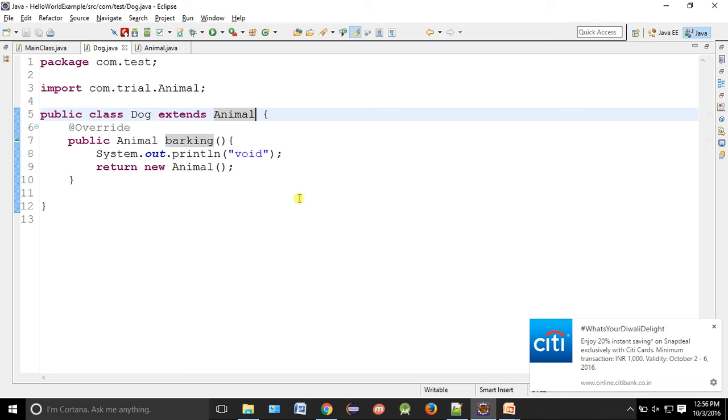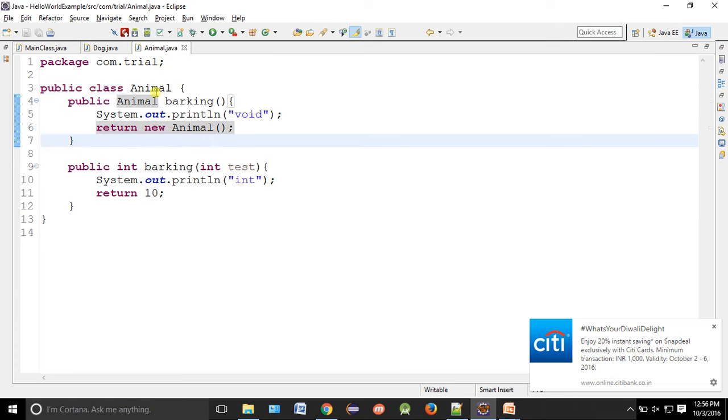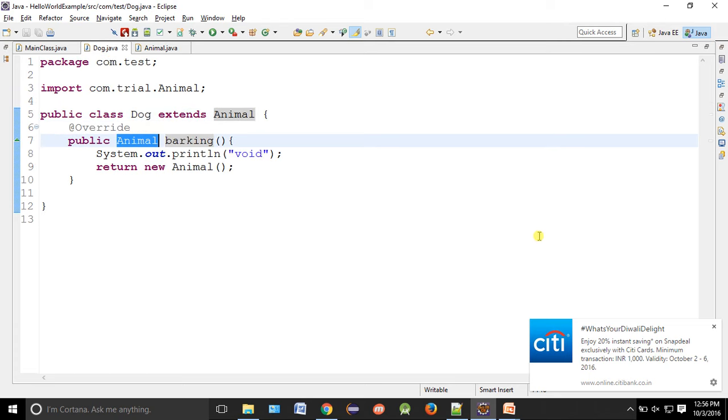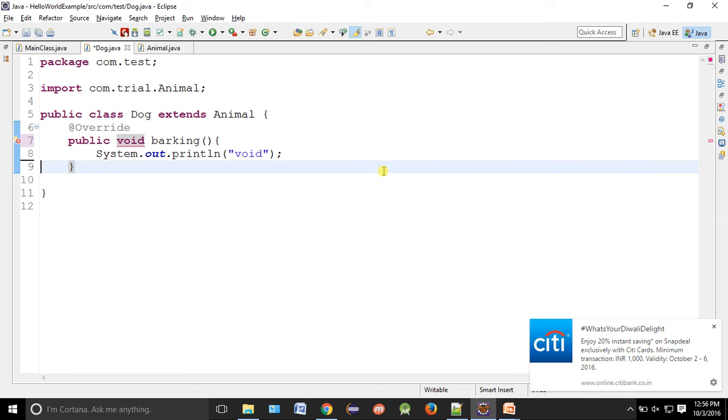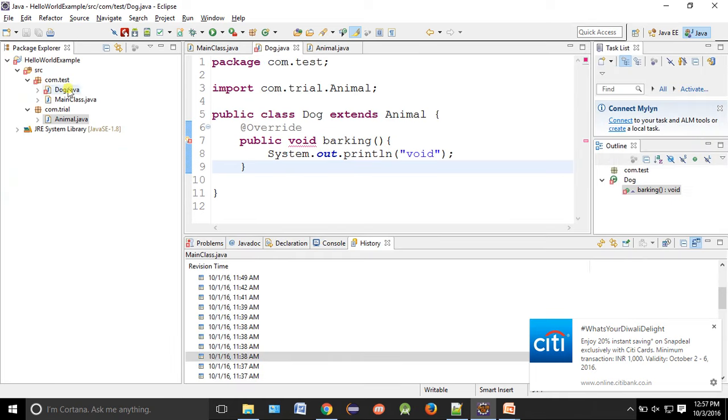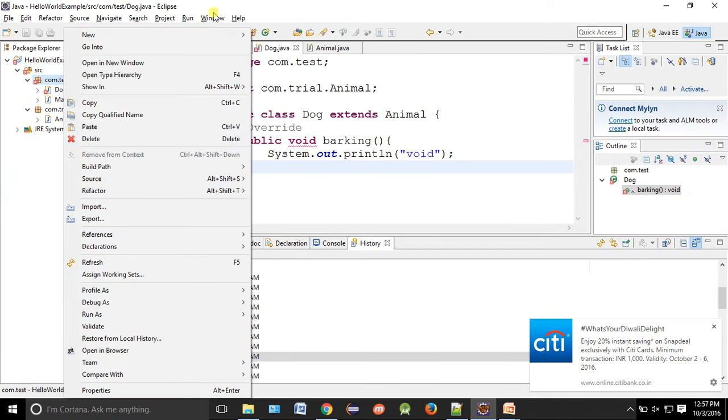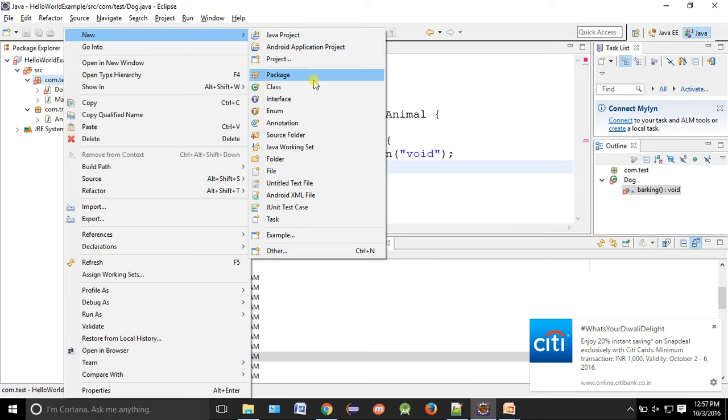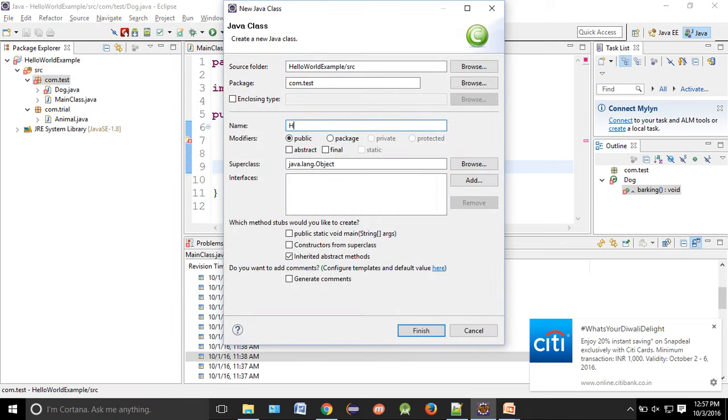Now try to understand this one. This one is overriding. What is it returning? Animal. Can your overridden method return void? Let's try to do this. I am returning void, and I will do like this. Is it working? It's not working. Suppose I will return some other class, maybe I'll create one class called human.